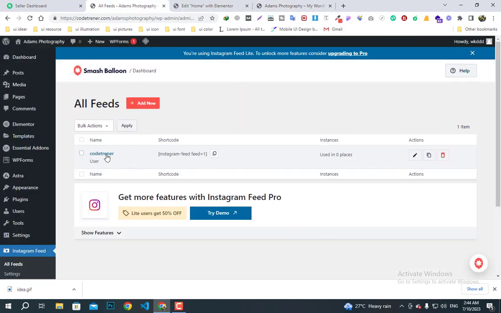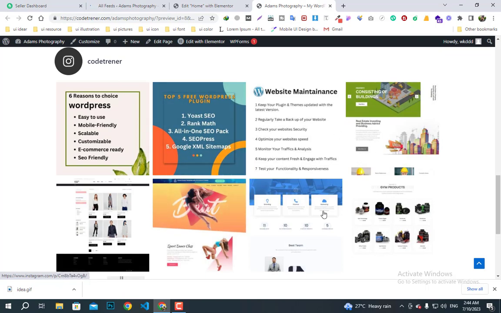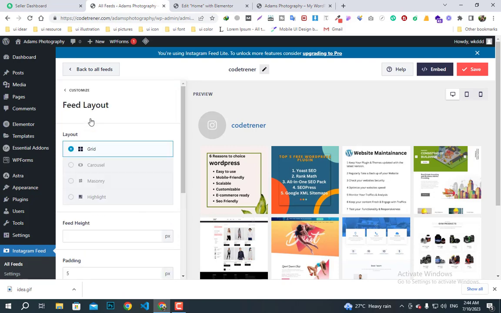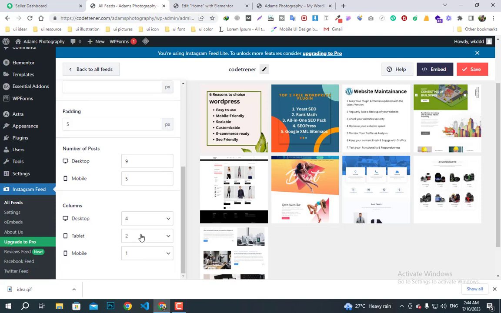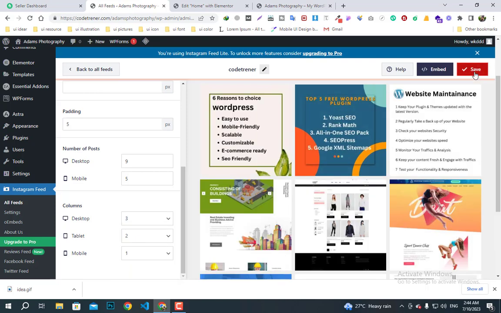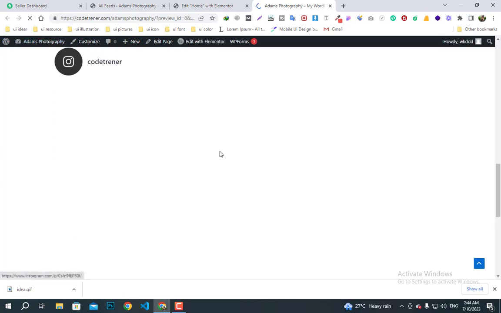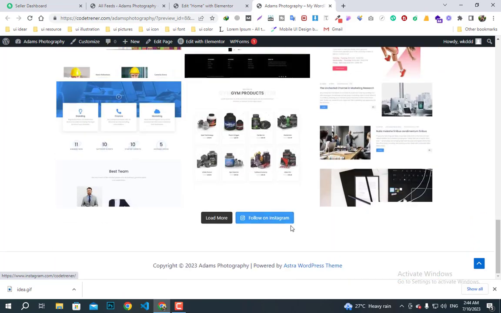Okay, I will do one more setting. I'll go to edit. Look, it's looking ugly, right, with 4 posts in every column. I will make it 3, and now click on save, and if I refresh now, okay, there are 3 images in a row.